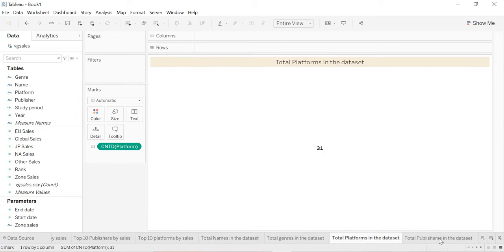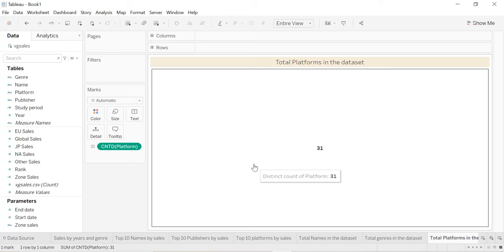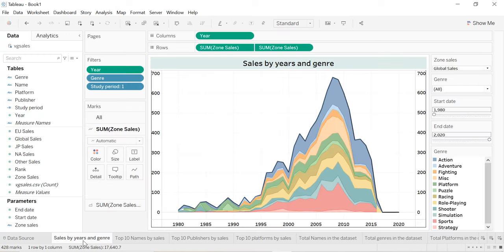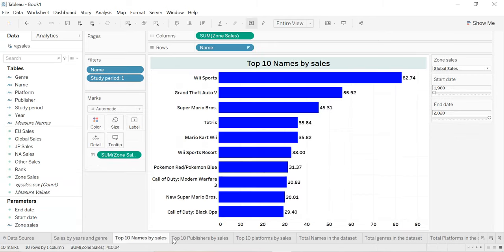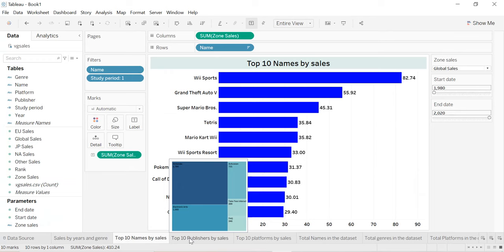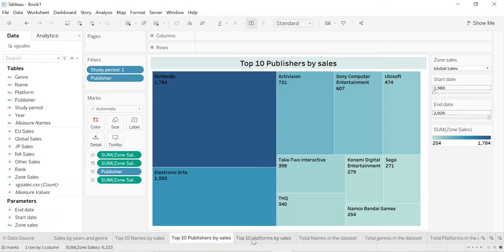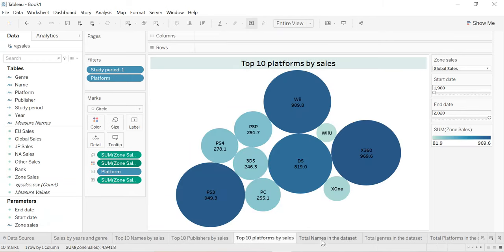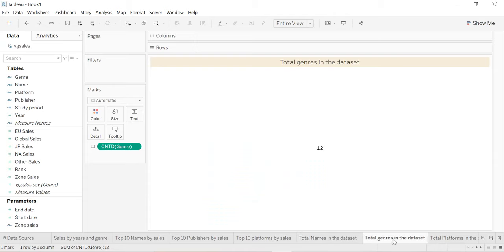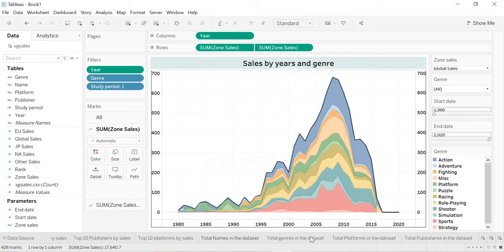So this is for the different charts and graphs that we have created in our data set. So we have here the dimensions and we have the measures. We have created our parameters and our calculated fields. So we have the names, the publishers, platforms. So we have total names, total genres, platforms, and what we can create also is another chart.